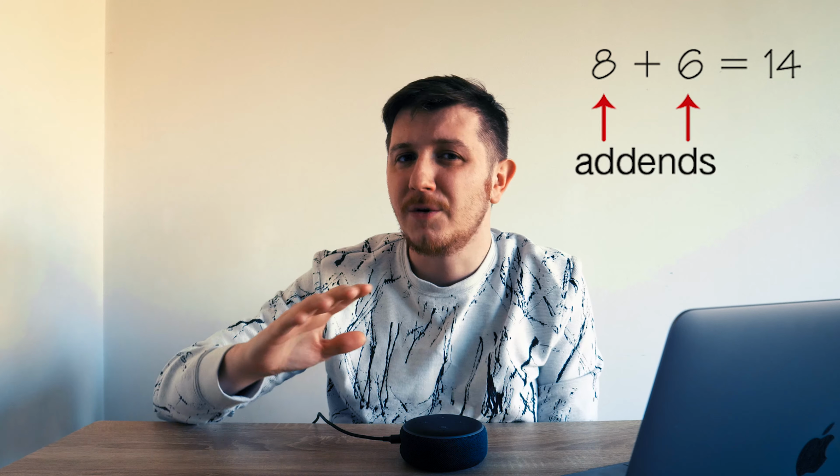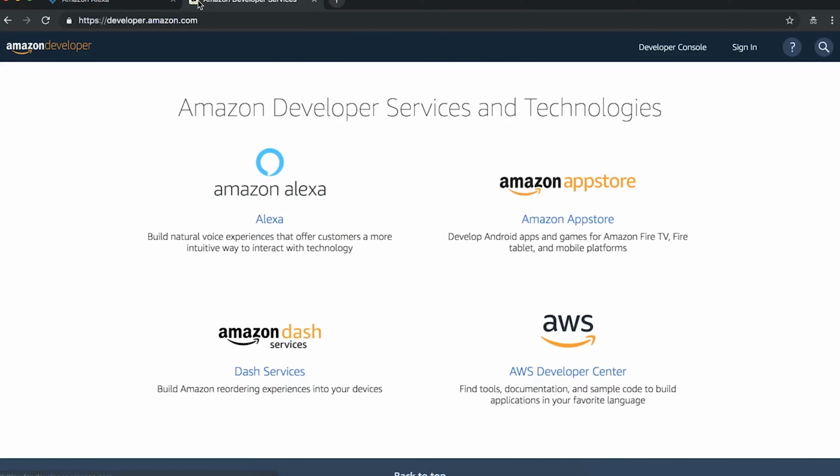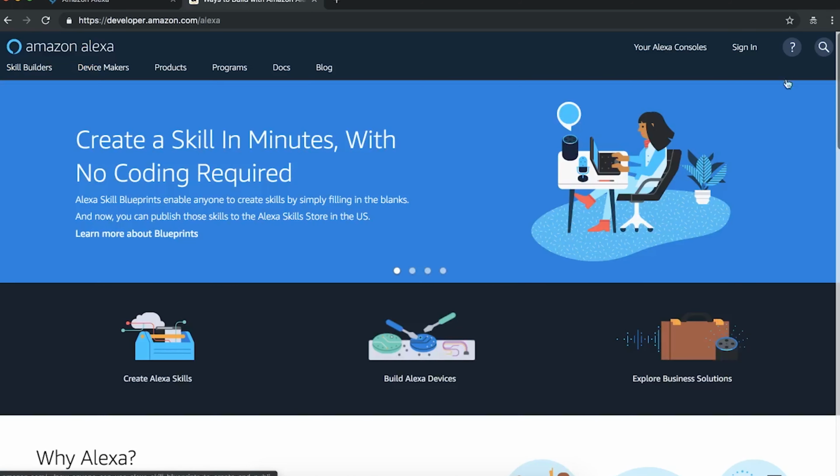As you noticed, the skill recognizes two addends. So there is a simple logic there. Let's try and recreate this. So first step, go to developer.amazon.com. Alright, so we are here. We have Amazon Alexa. Let's go there and sign in.